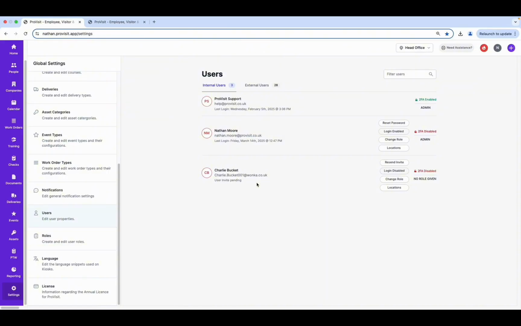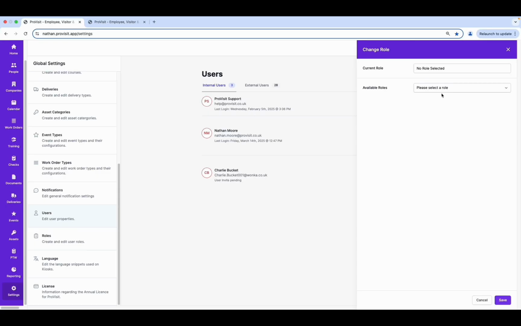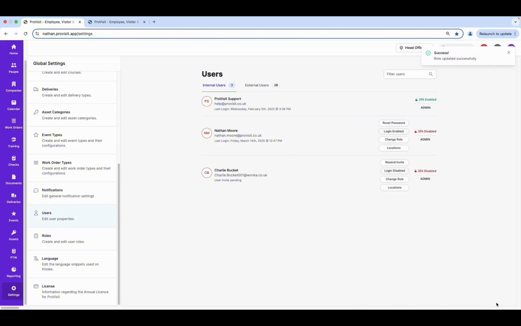However, Charlie's role has not yet been allocated. Let's change this from no role to an admin one, which allows full access. You can select any of these other pre-selected roles, or you can create a new one that is bespoke. In this example, we'll give him admin access and save.